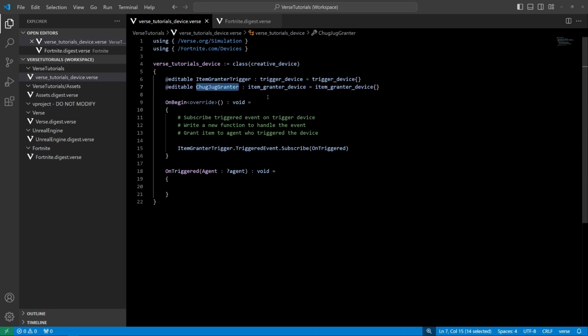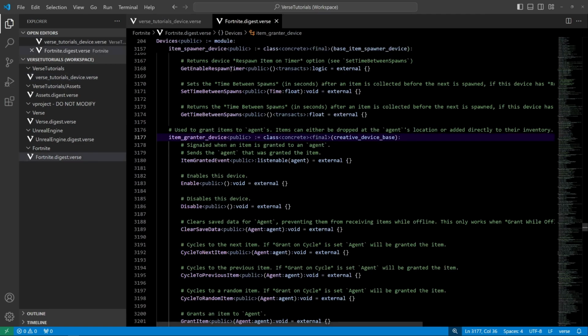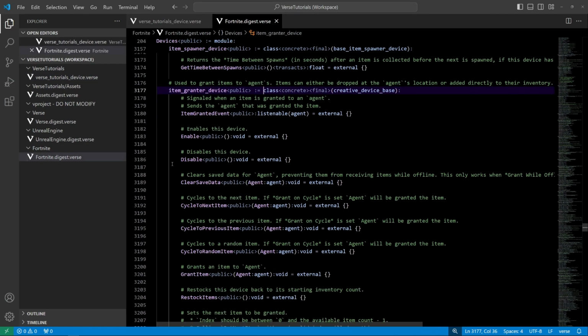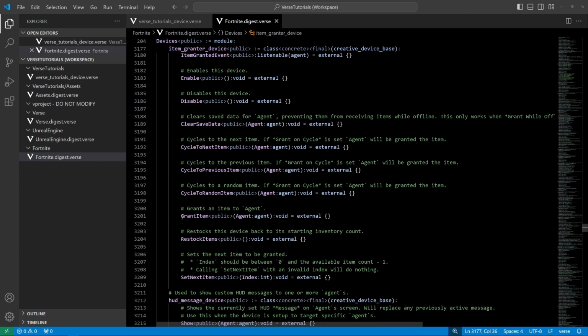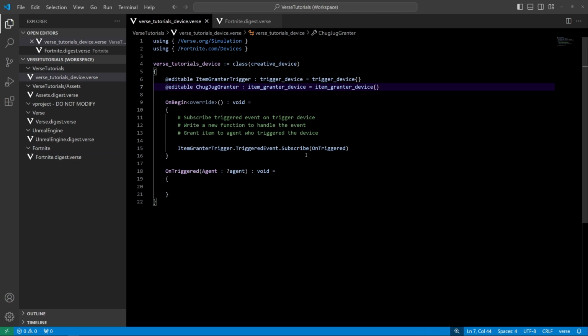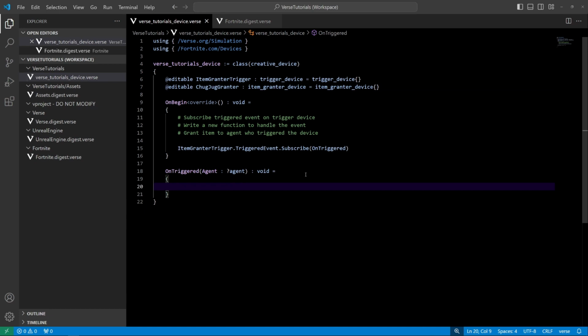If we hold control and click on our item granter device to go to that class in Fortnite Digest, we can see that there is a function down here called grant item. It says grants an item to agent. And as you can see here, its parameter is agent. It wants an agent for us to give it so that it can actually grant the item to that person. So we have the agent. We know that one exists, or well, potentially exists from our triggered event. And now we just need to access that so that we can tell item granter, hey, grant this item to someone.